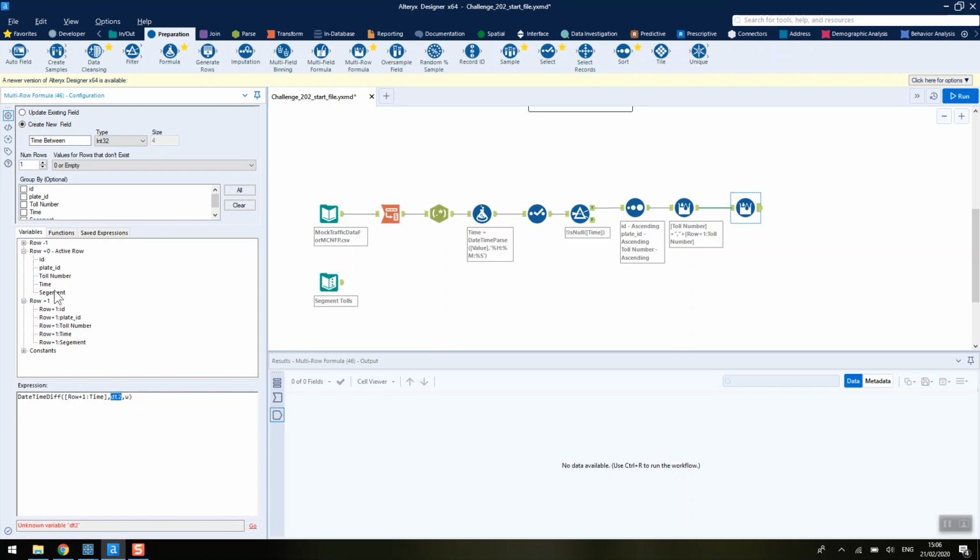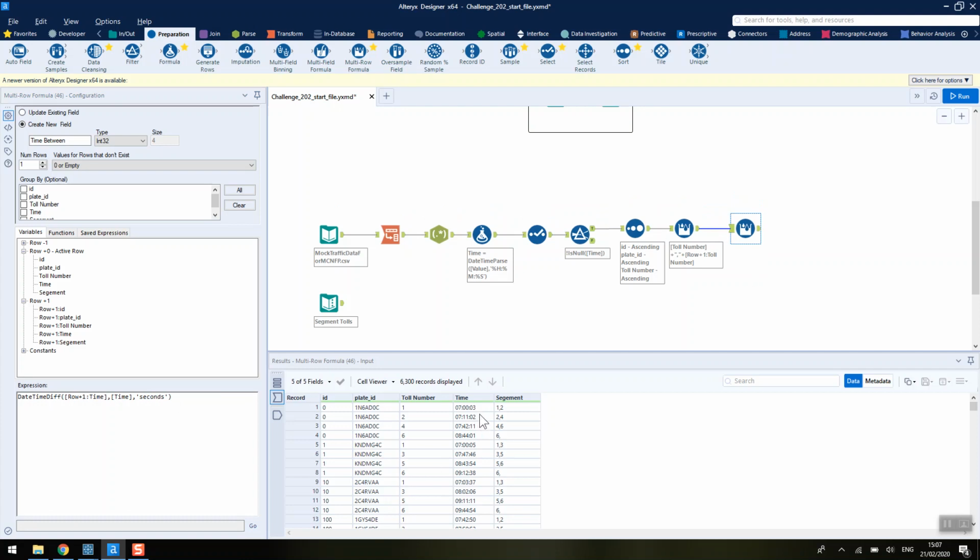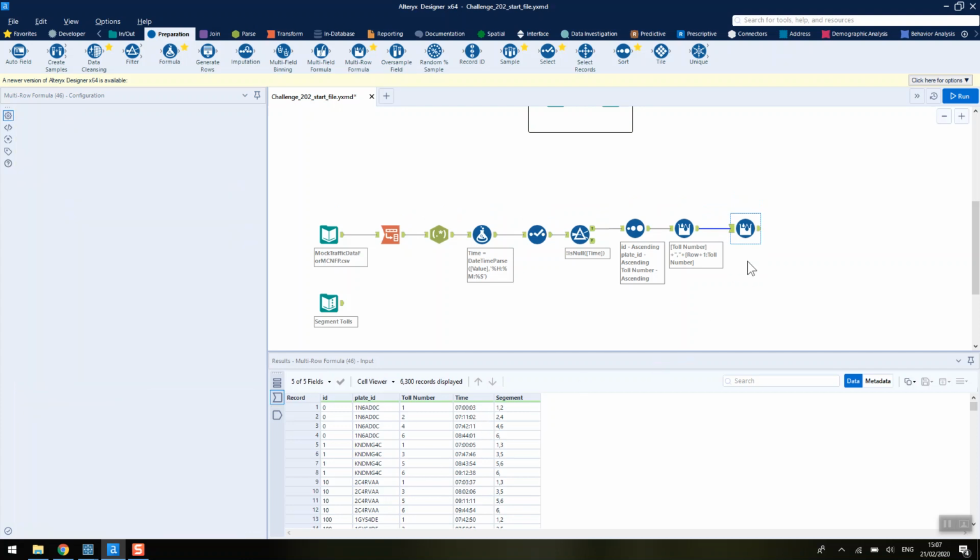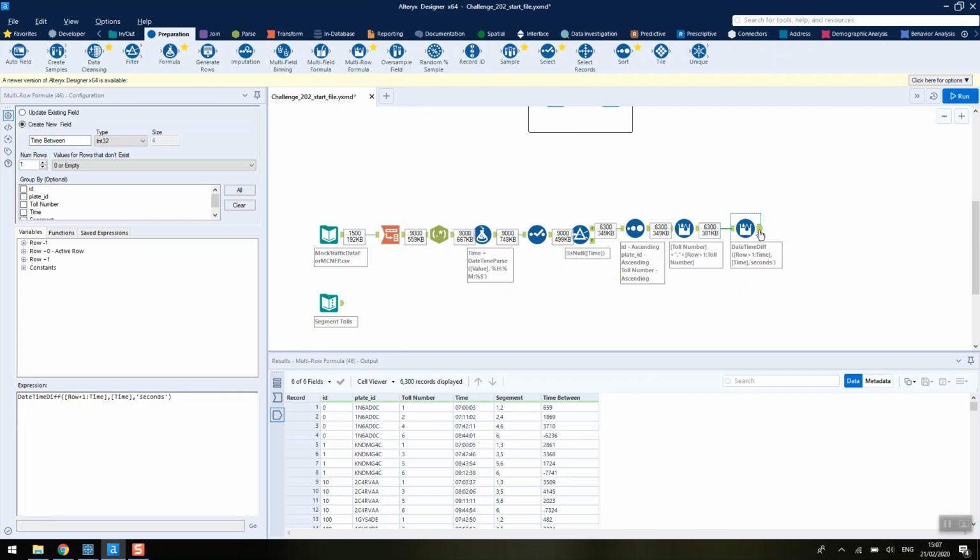And then this one will be our current time, and our difference, well, we want it to be seconds, I guess, because that's the lowest denomination there. Let's have a look back at our data. Yeah, there is second differences as well, so let's see how that looks for us. Nice, yep, that looks about right.